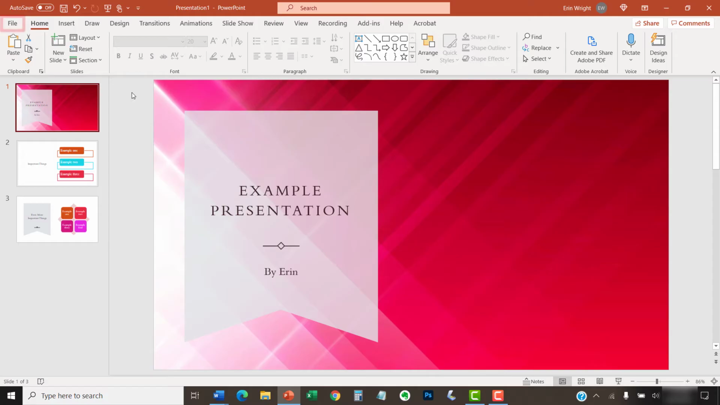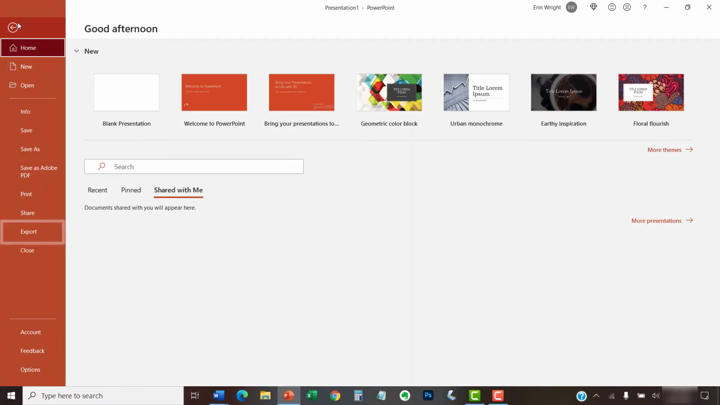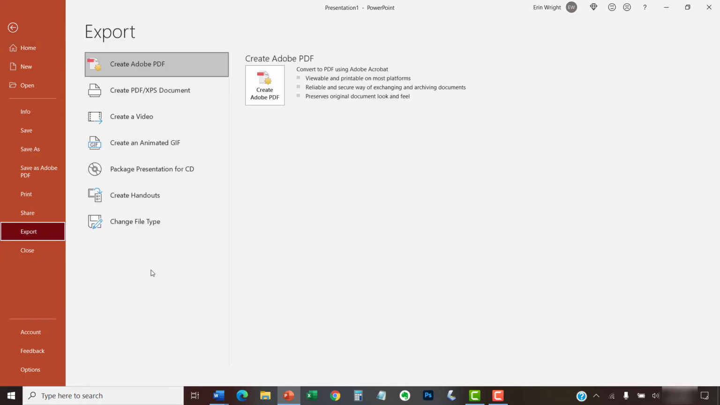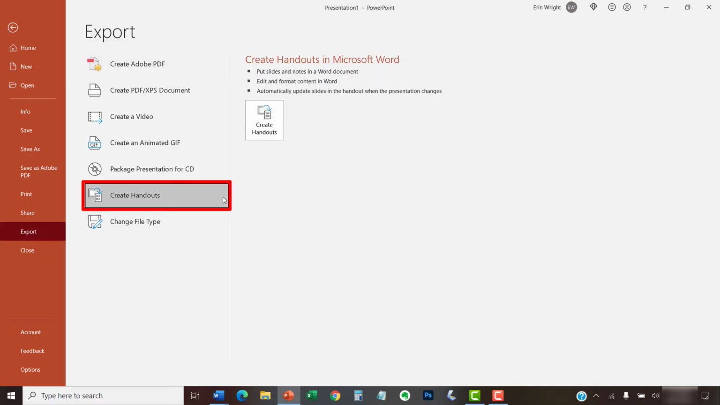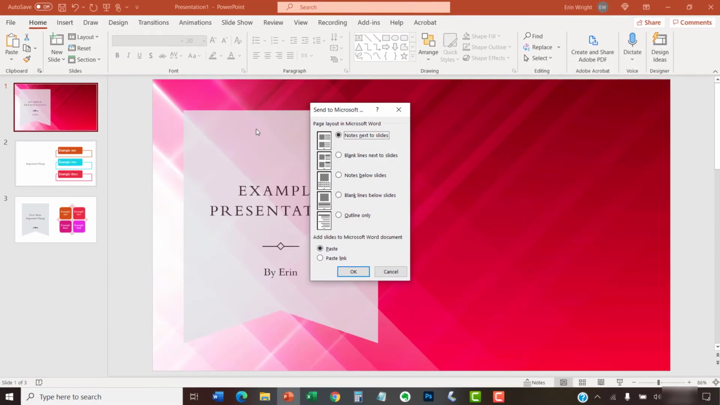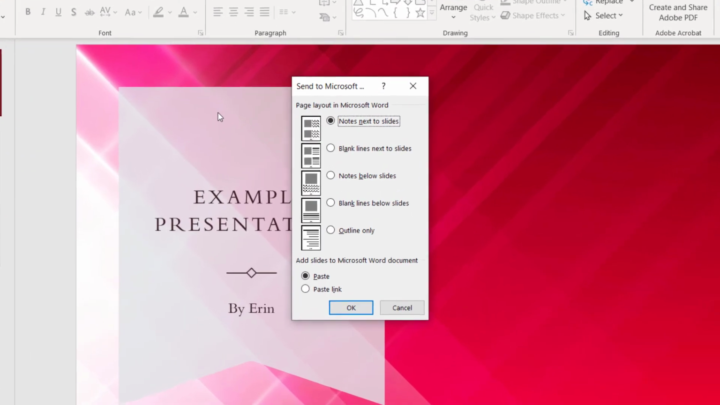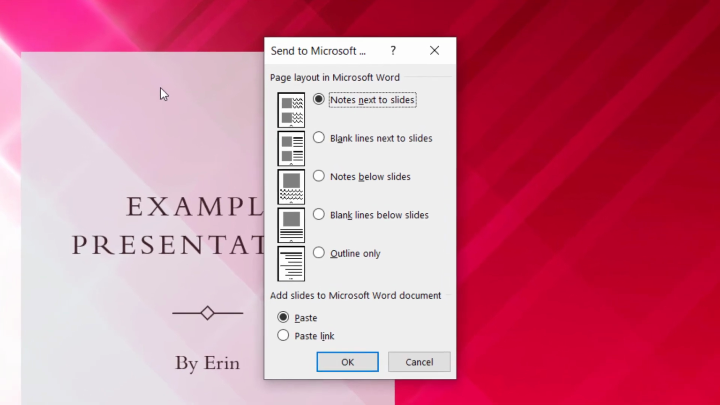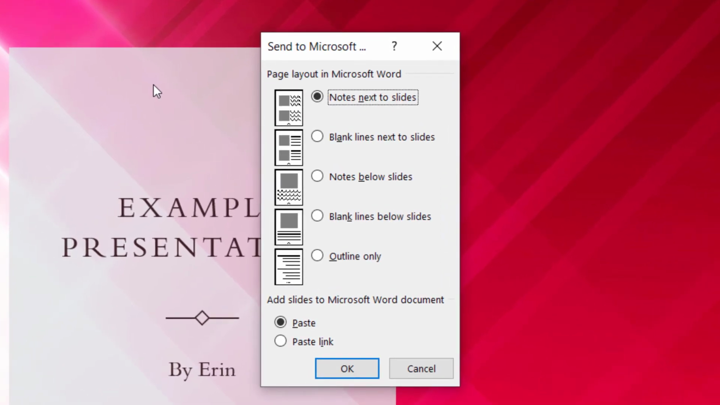To begin, select the File tab in the ribbon, followed by Export in the Backstage view. Next, select Create Handouts in the Export screen, and then select the Create Handouts button. When the Send to Microsoft Word dialog box appears, select a page layout option.